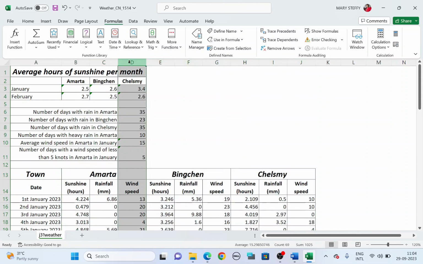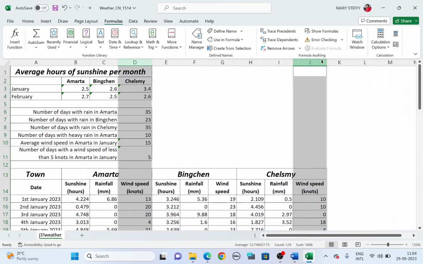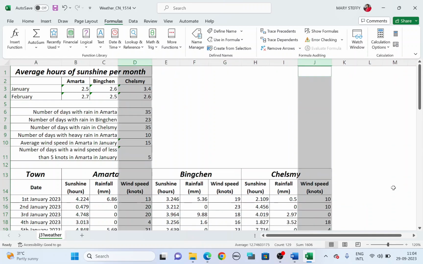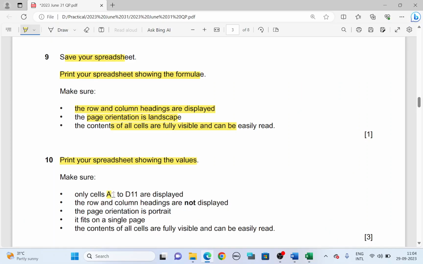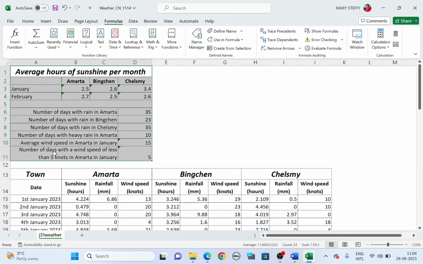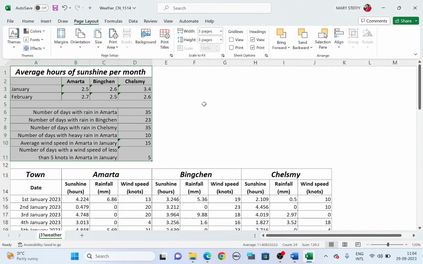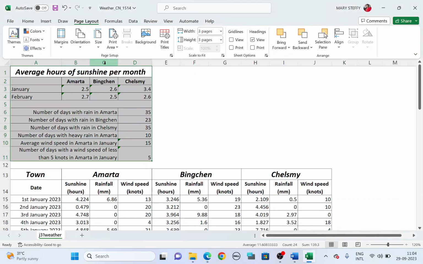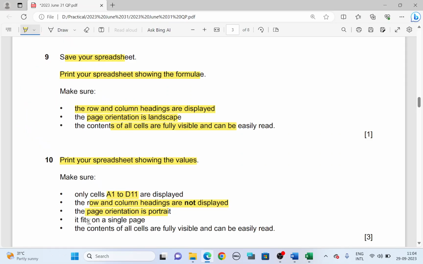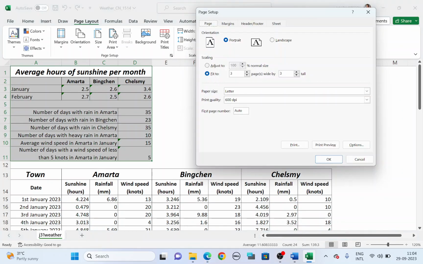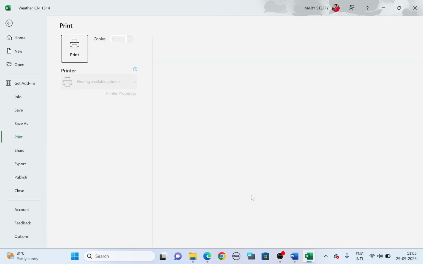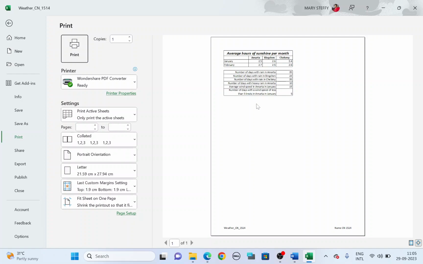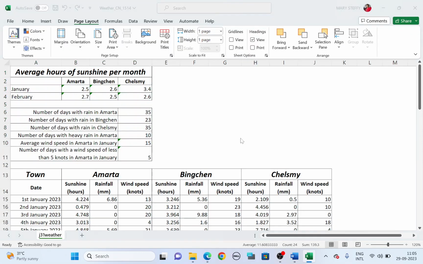The wind speed, the heading has to be fully visible. Okay, and then you will only have to print cells A1 to D11. So highlight A1 to D11, page layout, print area, set print area, and then row and column headings must not be displayed. Untick print for headings. And then page orientation is portrait. Orientation, set it to be portrait. It has to fit on a single page. Go to page setup, fit it on a single page. It has to be single page, wide and tall. And then contents must be fully visible. Now if you check your printout, this is how your printout will look like. Okay, so that's another printout.